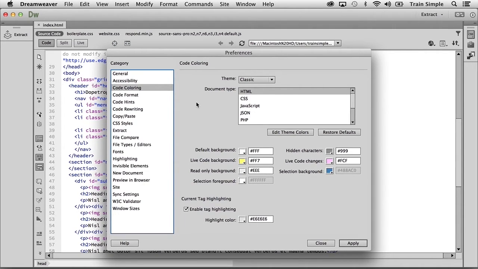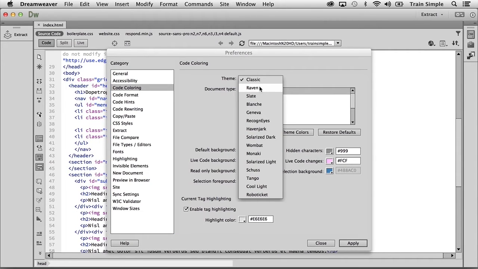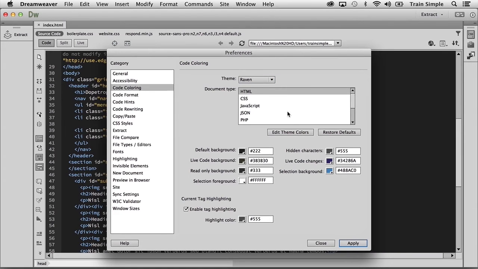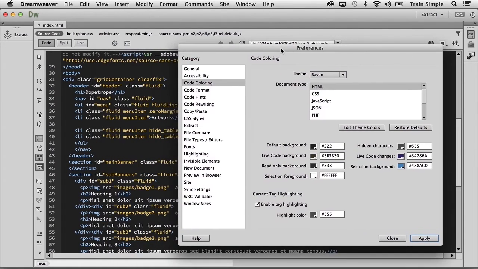Notice there is a theme menu which is populated with the default theme of Classic. If you prefer a theme with more contrast, click on the menu to choose a different theme. Here, I'll choose Raven, which is a nice dark theme with high contrast. When you click Apply in the lower right, you can see the changes being applied directly to the code editor.